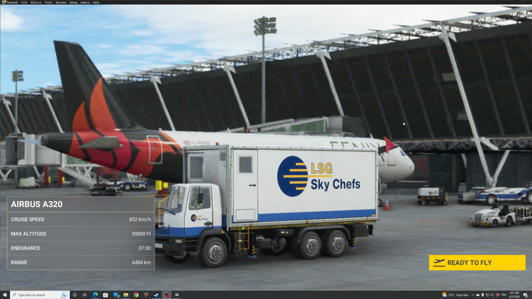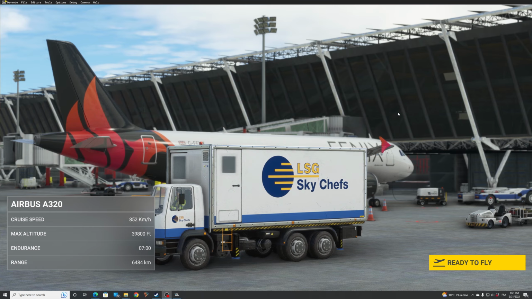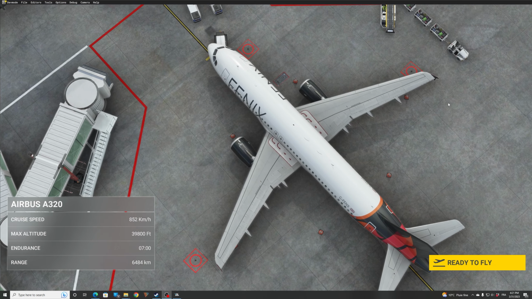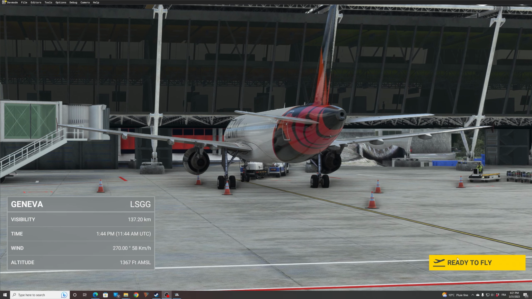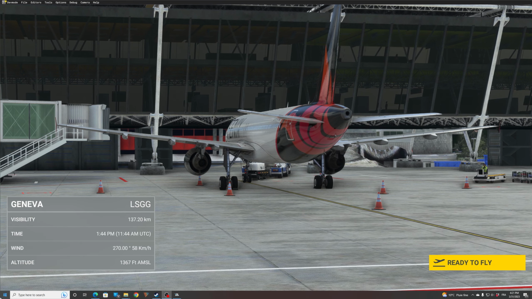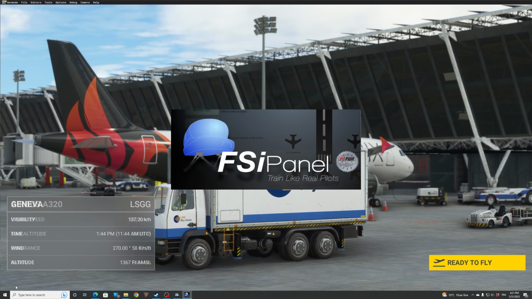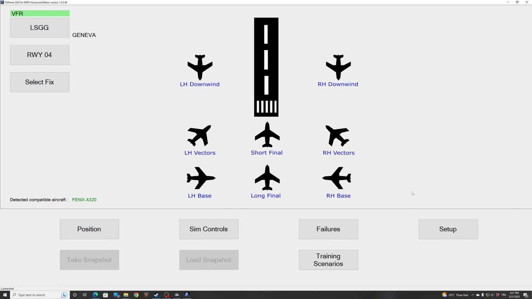So I will load a 737 in Geneva, or in fact we can use the Fenix as it's already loaded. So the idea is to have an aircraft that is compatible, the one you want to fly, ready at an airport, and then we will launch FSiPanel. So let's start FSiPanel and we will see what kind of training scenarios are available for that aircraft.